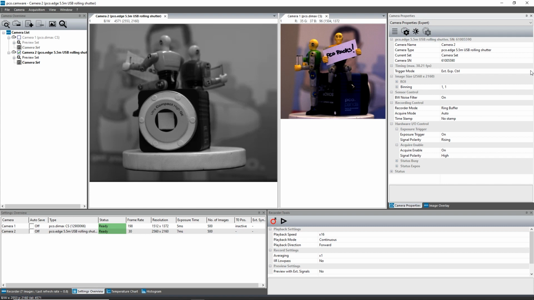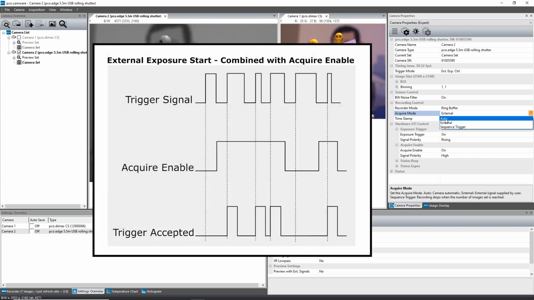Most PCO cameras do have an additional input called Acquire Enable. It can be used to realize additional control or security circuits. You can activate the Acquire Enable signal within the Hardware I/O control settings. If the polarity of the external signal is set to high, the camera will only acquire images when your external signal provides a high voltage level. This can be considered as a Boolean AND operation. This also works with a low voltage level if you change the polarity.